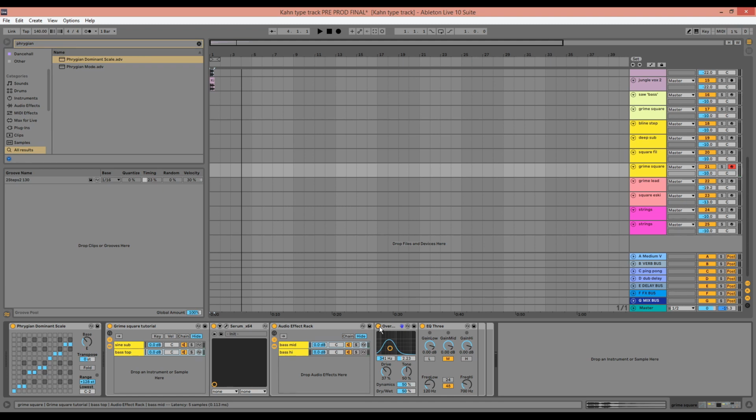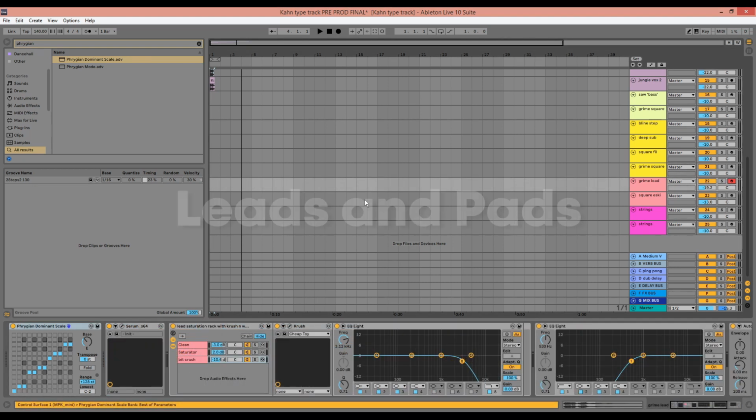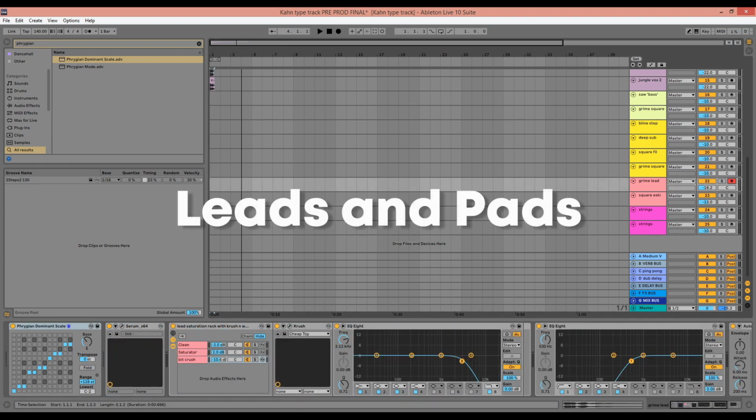The tutorial that I linked on the screen earlier for this patch is identical more or less to this one. In fact, you can see it says Grime Square Tutorial. We have this Grime Square lead.